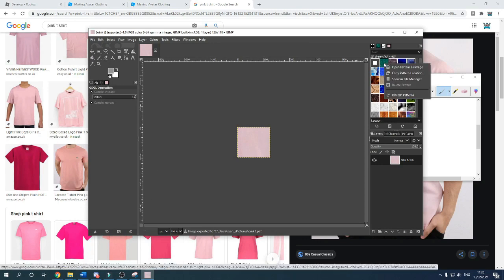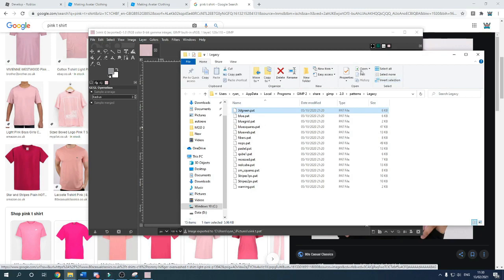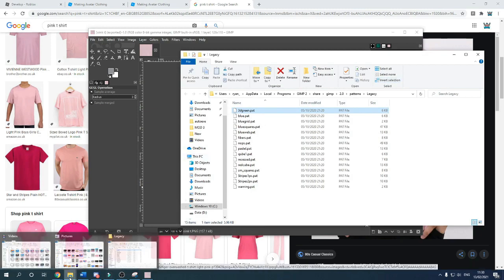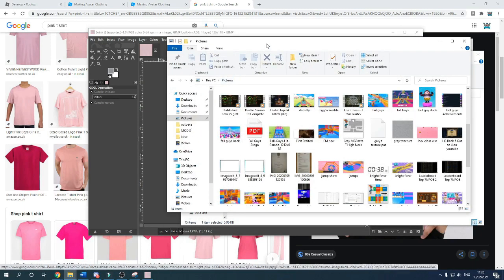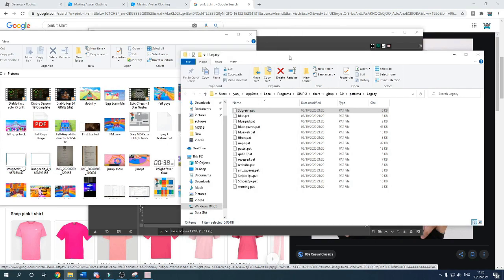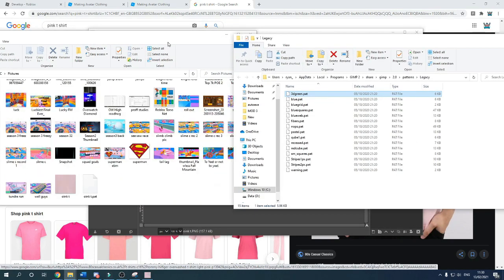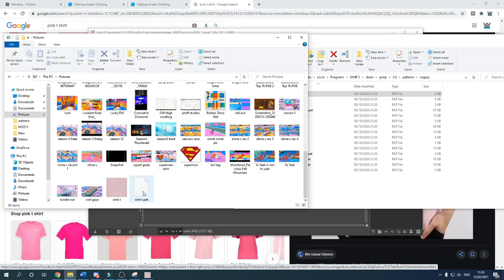But now you need to make sure it's in the correct place. So we're going to go over to the patterns and click the file directory so it shows us where all the patterns are saved. Then on there, we're going to copy and paste our pattern into that list.